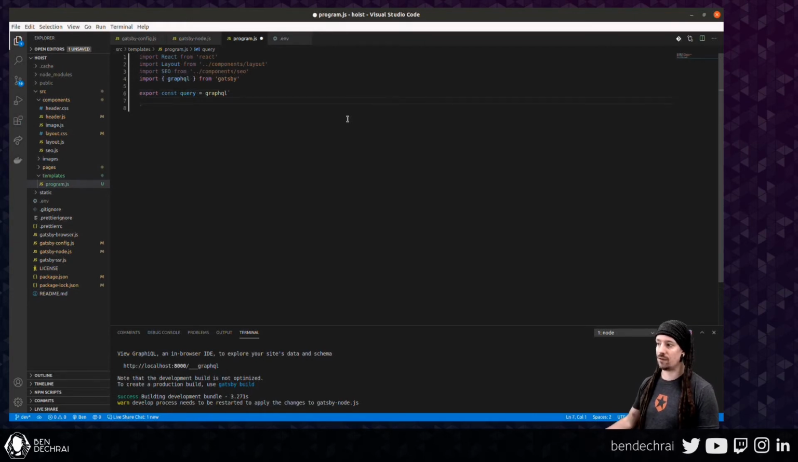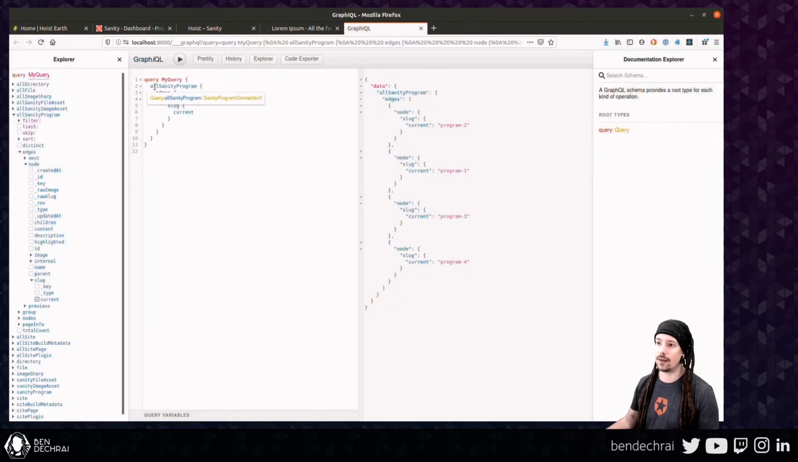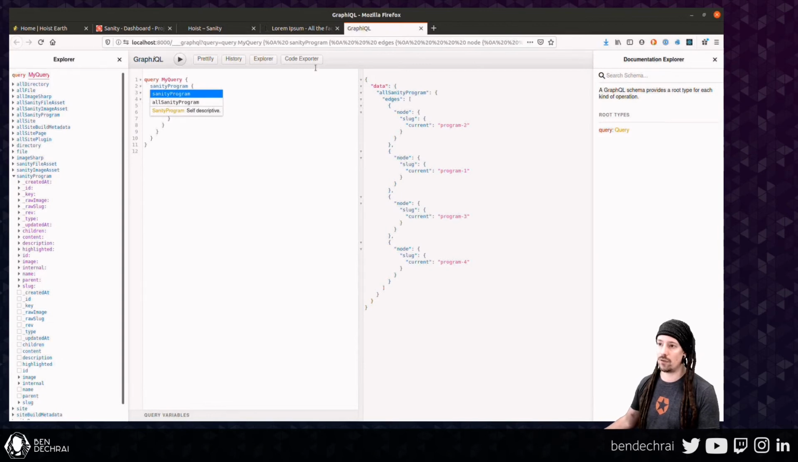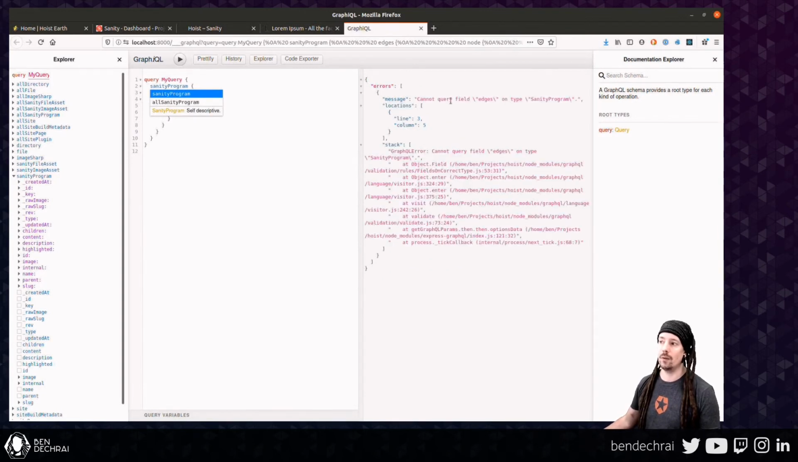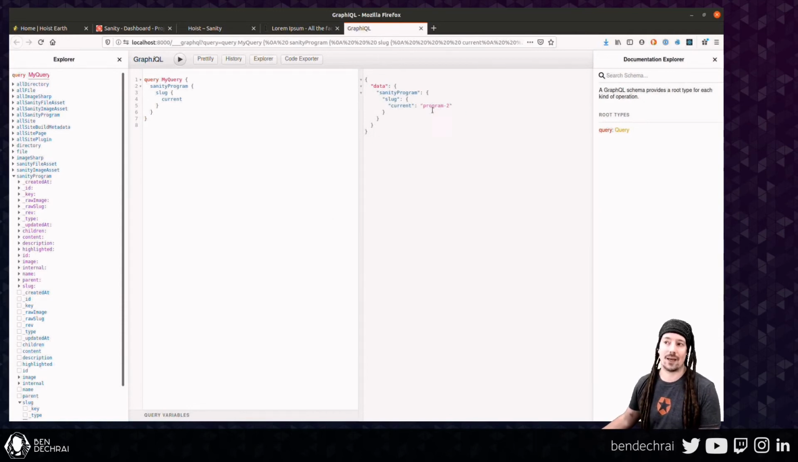And in here, we need to define the information that we're going to get out. So let's just jump back into our GraphQL Explorer. And instead of all Sanity programs here, we're going to just get one Sanity program. Now, if I just run this, we're going to get an error. First thing is we can't get edges, because the Sanity program is just going to return the main information inside node. So we'll have this kind of thing. So if I just run this, we're going to get a Sanity program, but we haven't really defined which one we want to get out.